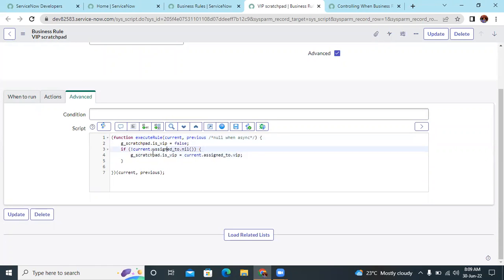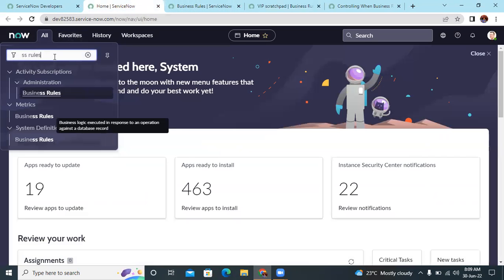Whenever assigned to user is not empty, then we are storing whether the assigned to user is VIP or not. Here we are storing g_scratchpad.isVIP. Assigned to is a user table, and in the user table there is a field called VIP which will be true or false. That particular field value we are storing in g_scratchpad.isVIP. Okay, so we'll see where they are using this in the client side.